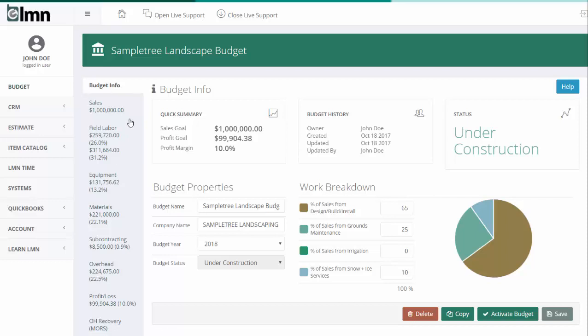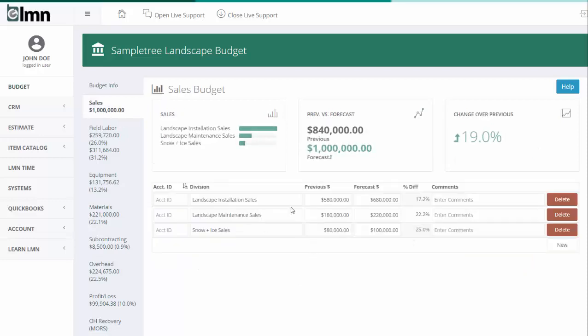Now you can also see on the left-hand side, the budget's broken up into a bunch of mini budgets. So we'll tackle each one at a time. First, you're going to go to the sales budget. What you can do here is break up your sales goal by division, if you want. You don't even have to.